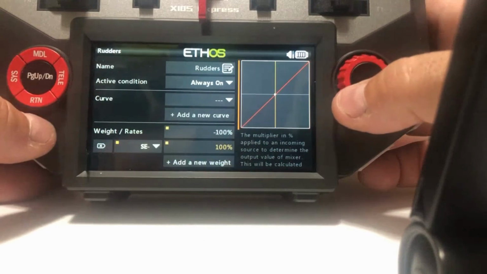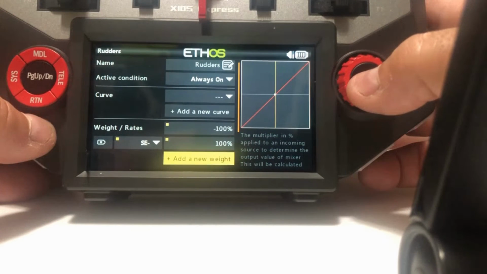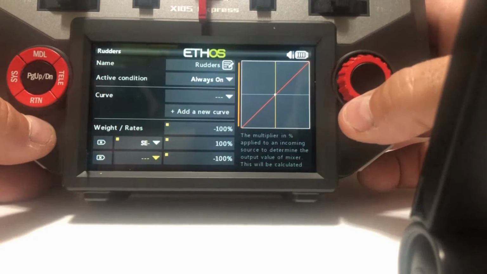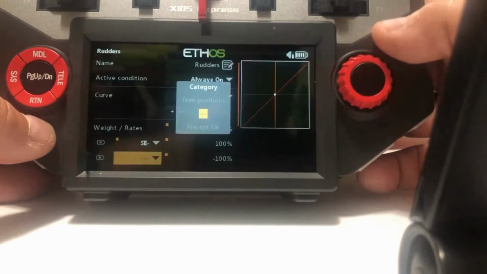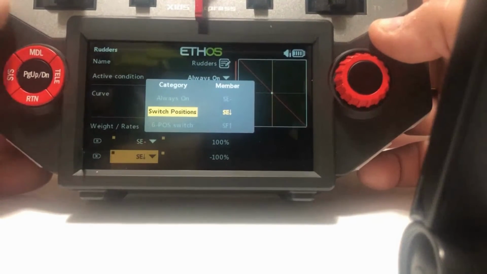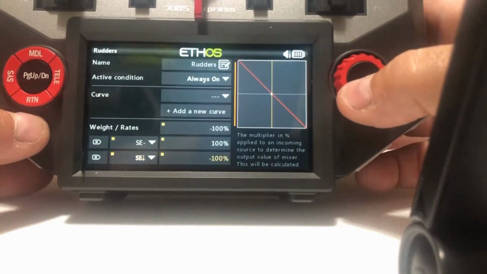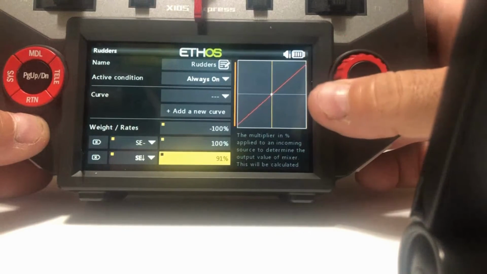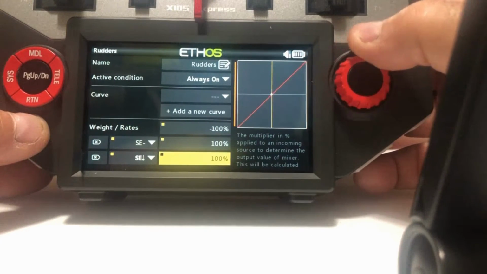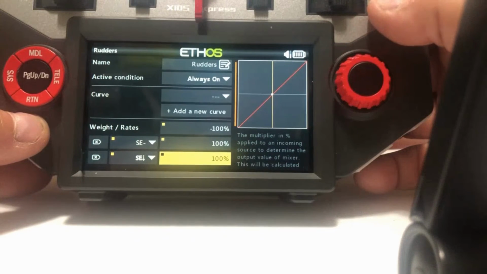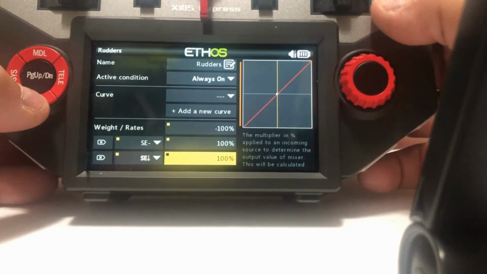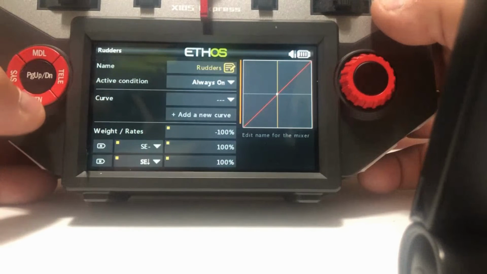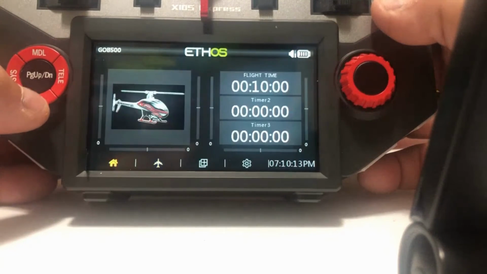And then add one more for the third switch. SE all the way to us. Flight mode 2. And we're going to set that at positive 102. Now I'm not sure if I need this yet, but that's how you would do it. Like I said, if I'm doing something wrong here, guys, please let me know.